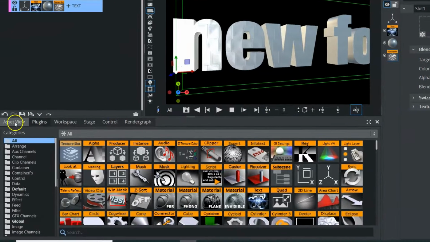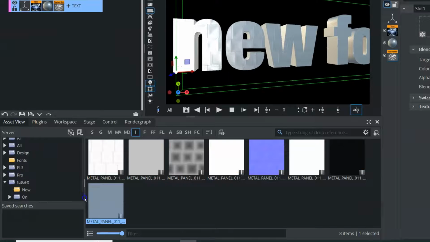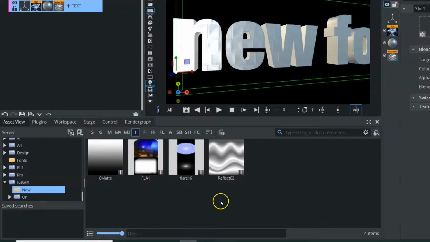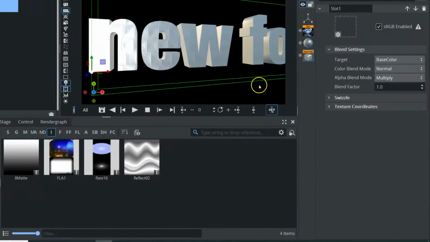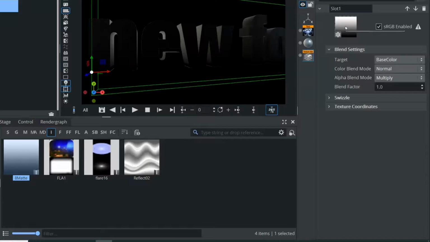So if we go back into our asset view, navigate to a folder where we have some images, we can drag an image up into this area here. So let's drag this gradient in here. And within this texture editor, we have a lot of different settings that we can adjust as well. We have a base color here under the target and an emissive.